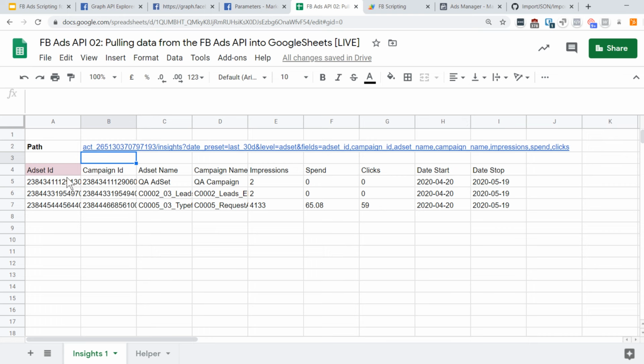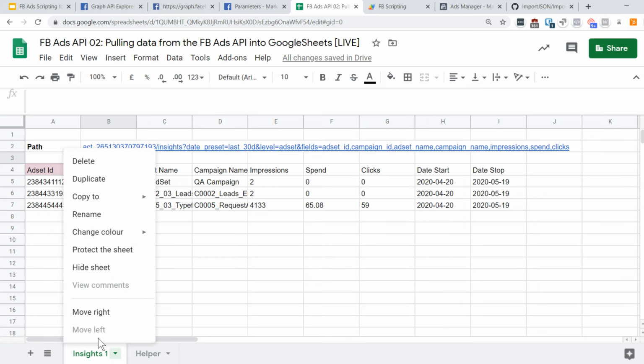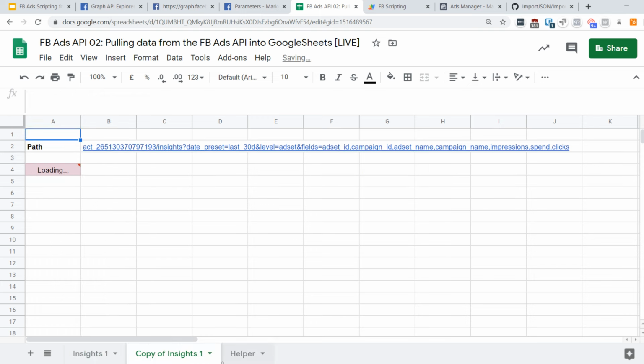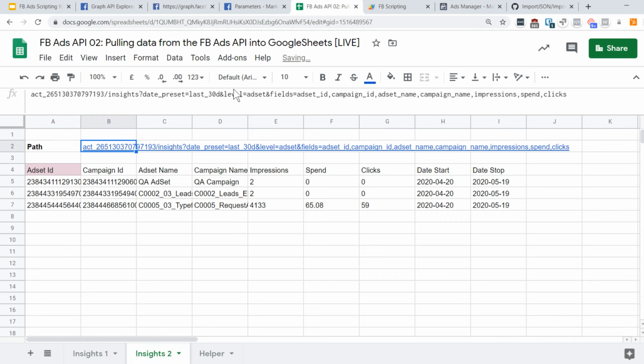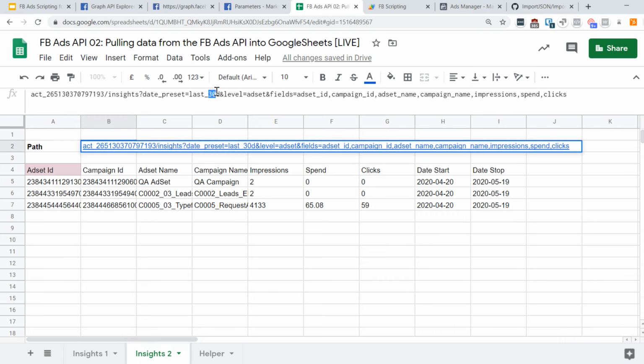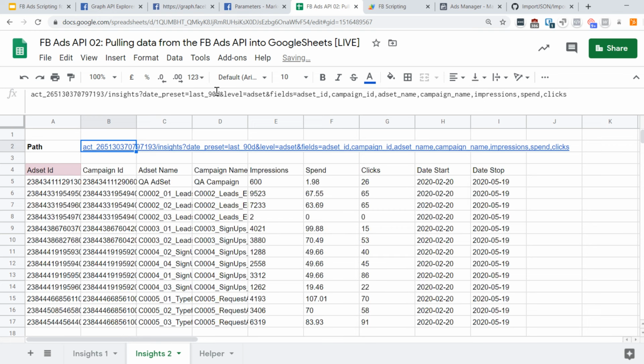So what I'll do now is, I have my first insights, my 30-day insights on ad set level with a bunch of information. I'm just going to duplicate this, and I'm going to call this insights 2. And I'll use a slightly different time frame. In this case, I'll say 90 days. And if you have more data in there, maybe you can say last 3 days and last 7 days, because if you have a lot of information going on, that would be something you could use to detect a trend.